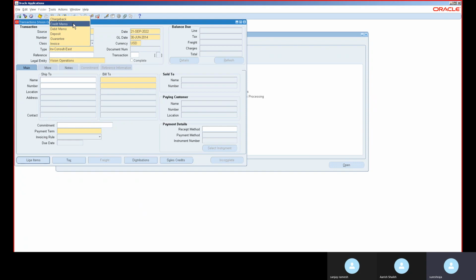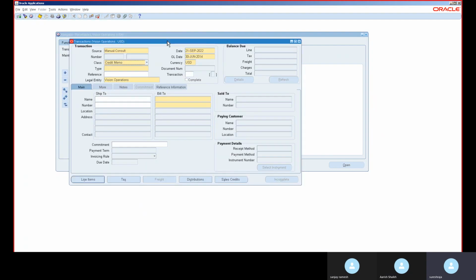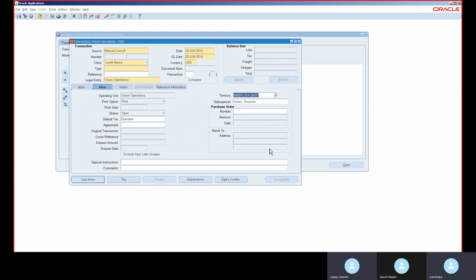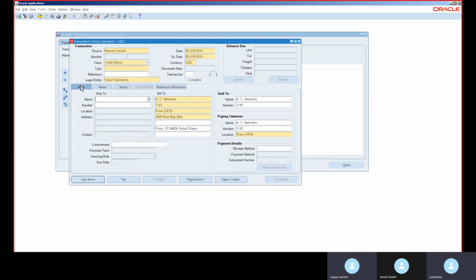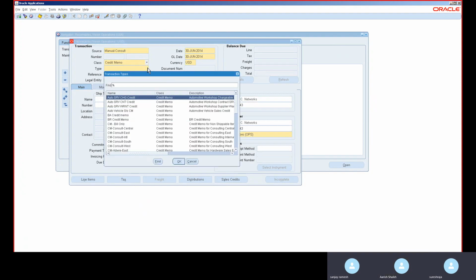We'll create a credit memo. Okay. Tell me, a credit memo in receivables is negative or positive? Negative. Why? Because we owe money to the customer. So it's like we owe. Okay. Any examples? If a customer orders something and he wants to cancel that order, so at that time cancellation, refund or those things.